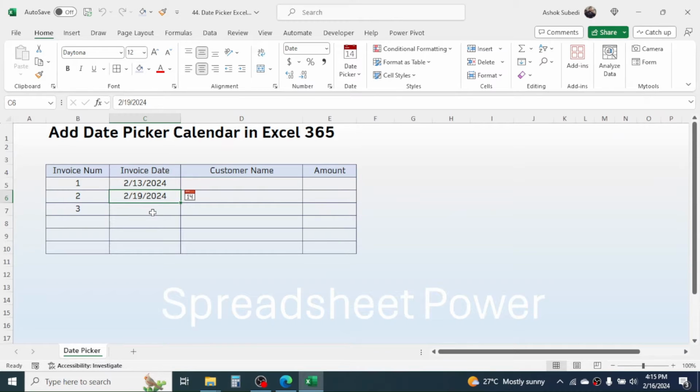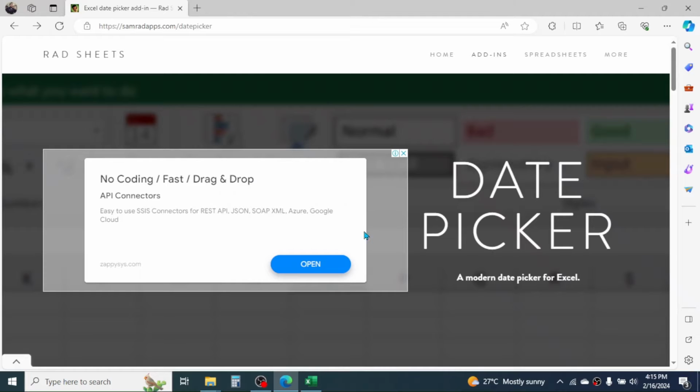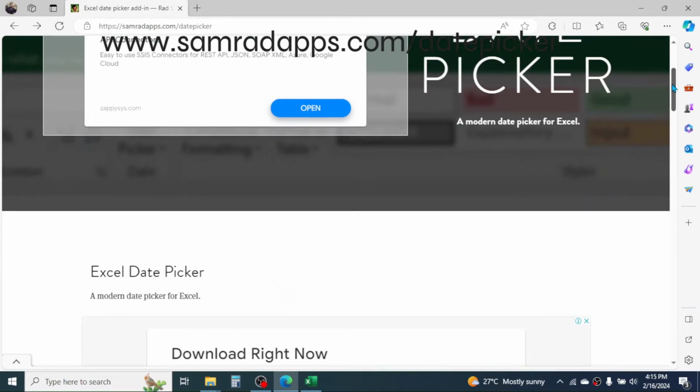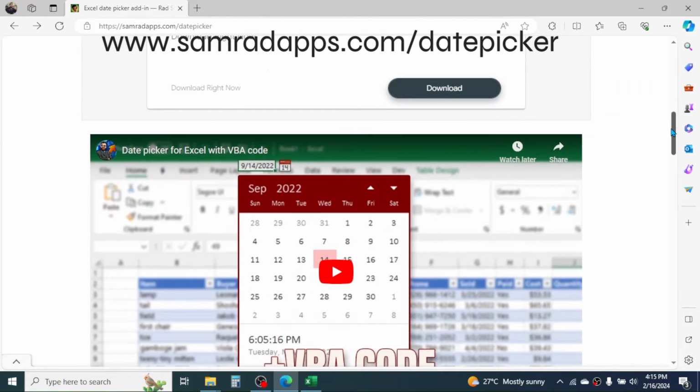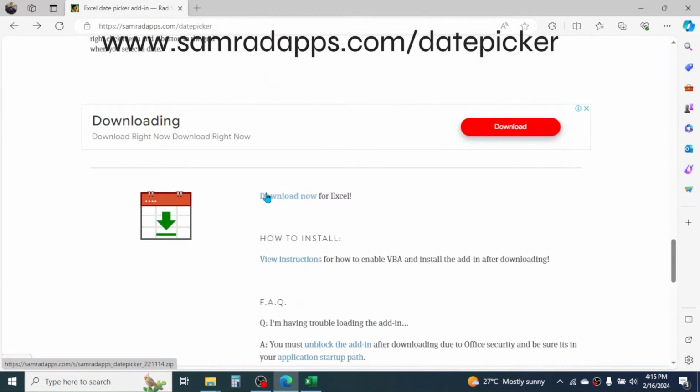So we are going to learn how to enable this, and to enable this, first of all you have to download the date picker add-in from this website. The web address is www.samradapps.com/datepicker. After opening this web address, scroll down and here you have an option to download the add-in. Here you see download now for Excel.